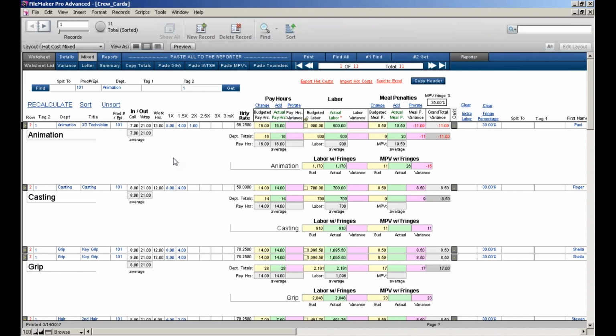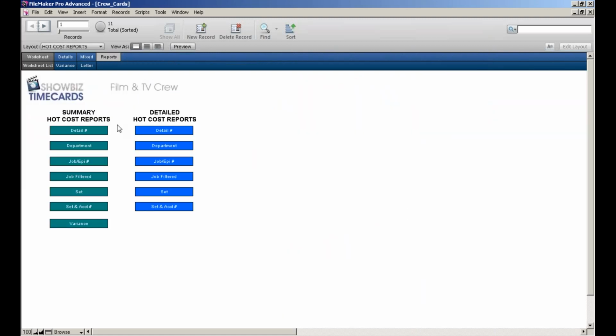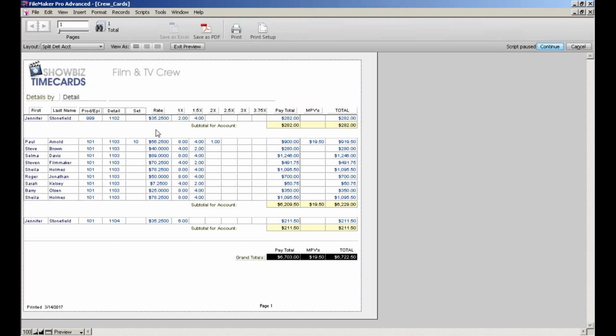Now, say, for example, you don't want something like this, but you want one of our other reports. Play with the program and see what you like. Say I want a detailed hot cost report. I come in here. Boom. Here's a report. Bottom line grand total.